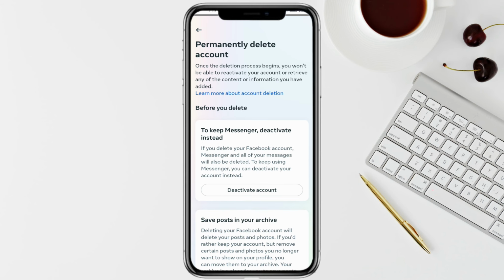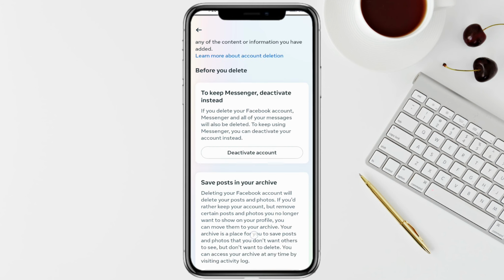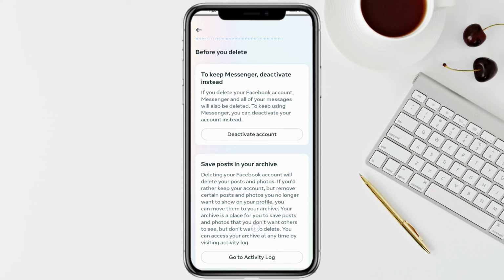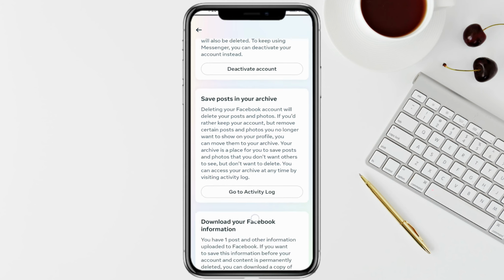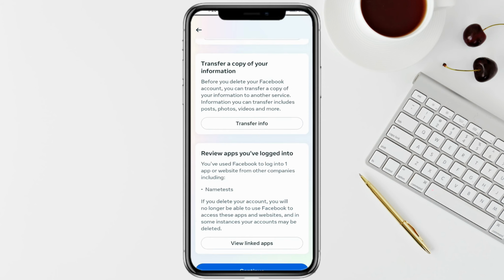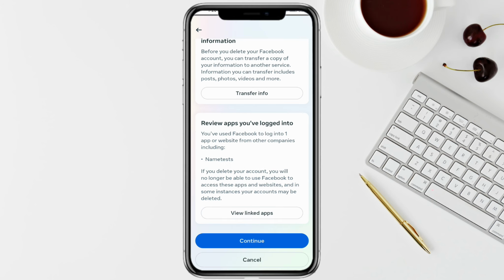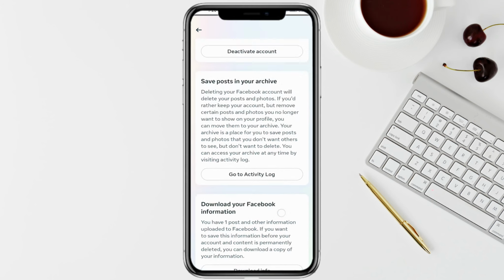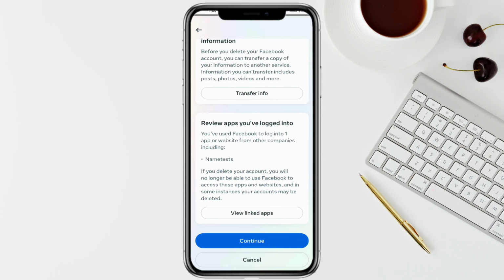And before deleting your account, you have these options that you can use to either keep your Messenger from deactivating and save your posts in archive, or you can also download your Facebook information. You can transfer a copy of your information. You can also review apps you have logged into, and just select accordingly and click on continue.